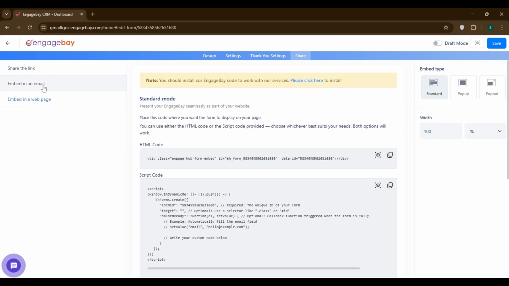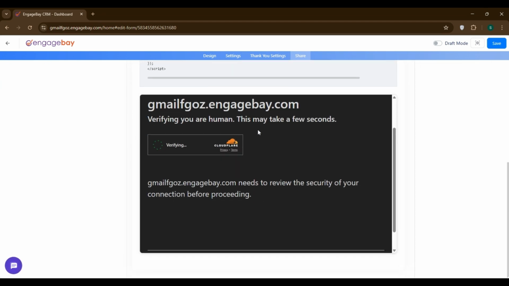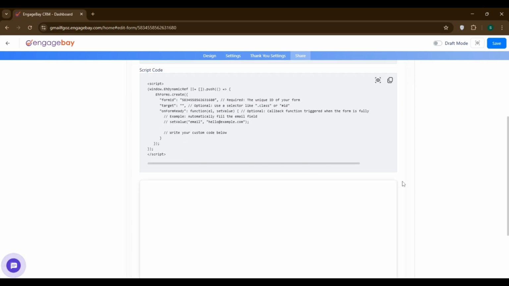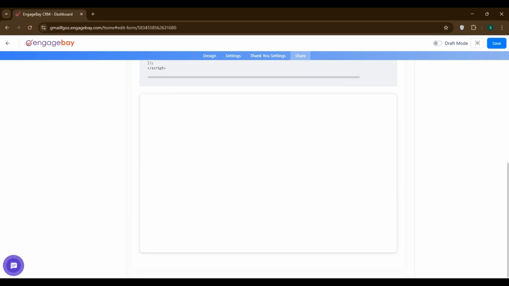The free plan lets you create multiple forms and pop-ups. Every submission automatically creates a new contact in your CRM, and that's it.